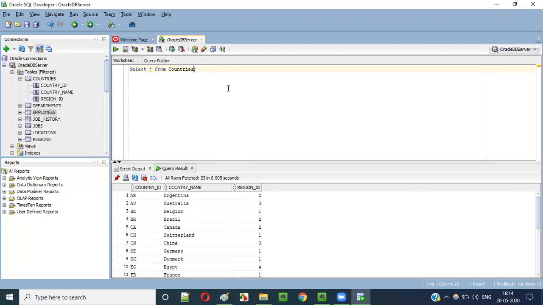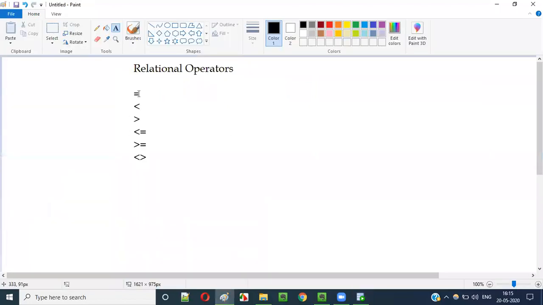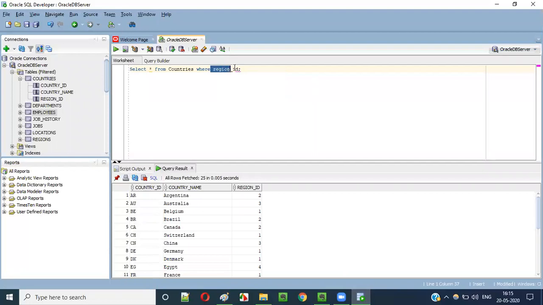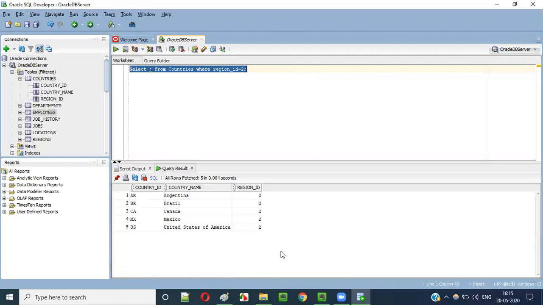Now, if I add this where clause, where region ID, I am trying to use the first relational operator here, that is the equal to operator, where region ID equal to 2. What will happen? All the countries having the region ID as 2 will be filtered and displayed here, like this.